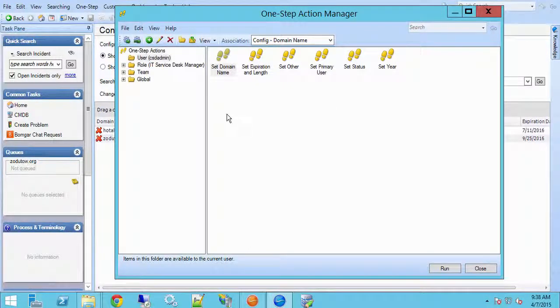Here, for example, I've got this config domain name configuration item type, and this is provided by our map on the map exchange. It provides a domain name and SSL certificate configuration item type. These are useful for tracking those things as configuration items. While I was working on this, I set up some sample data for the domain name. These are just OneSteps that manipulate the sample data to allow me to test it and demo it and show how it works.